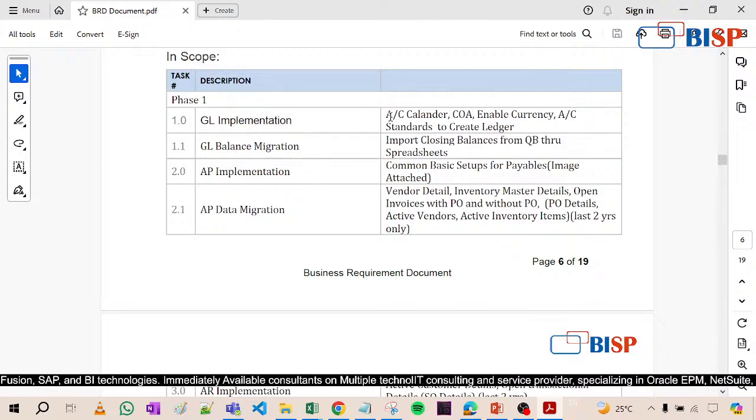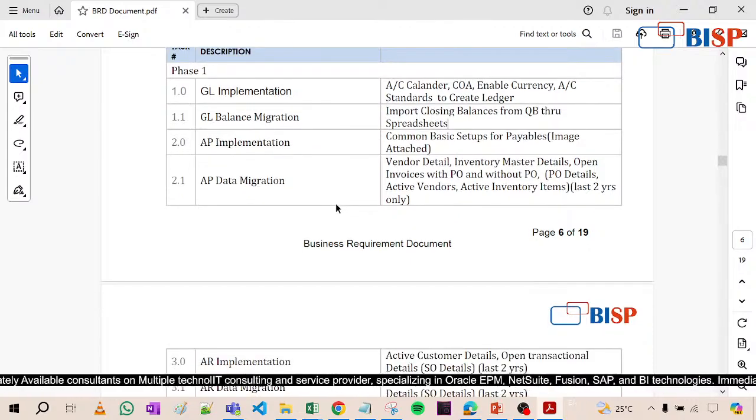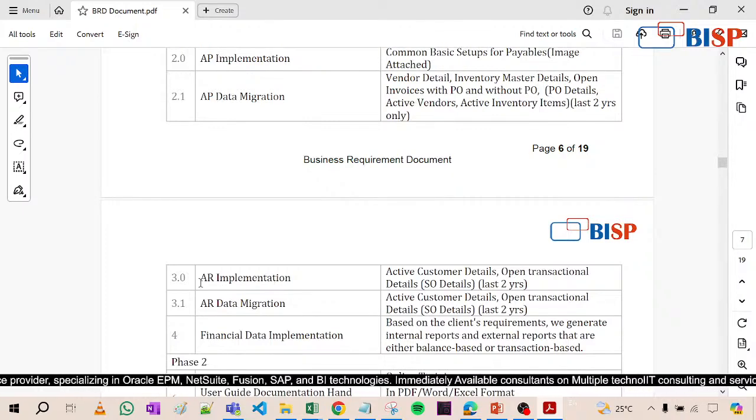Yes, GL implementation we are going to do first. Then the GL balance migration, importing closing balances from QB through spreadsheet, AP implementation, and then AP data migration, the data migration of the last 2 years. Whenever we talk about the scope, we have to define each and everything in the BRD, because this BRD will be signed by the higher authorities, all the higher authority personnel. That is why you have to show all the points, scope and out of scope.